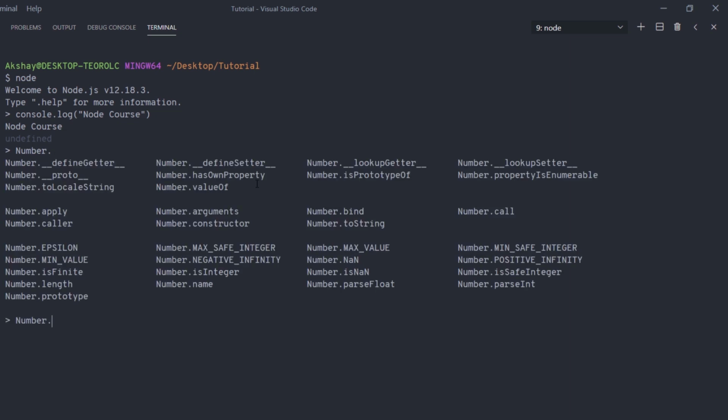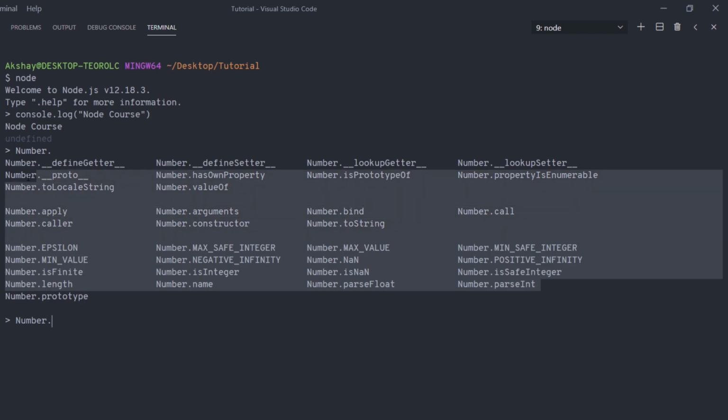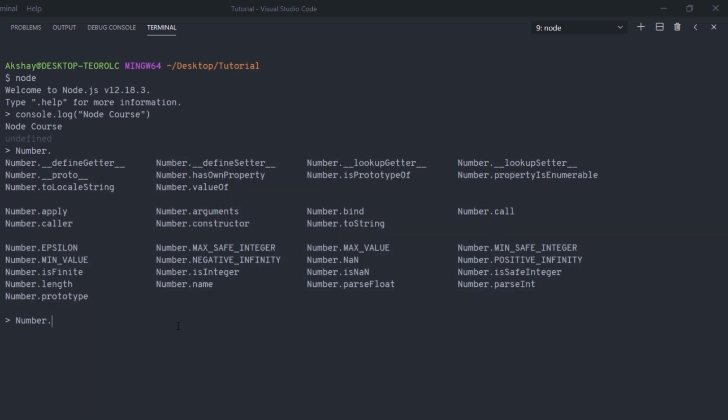And when I press tab, the REPL is going to print all the properties and methods of the number class on the console. So you will get all the information of the class on your REPL. Now REPL does not limit you to only get the properties and methods of the JavaScript class. Instead, you can get the global variables as well.